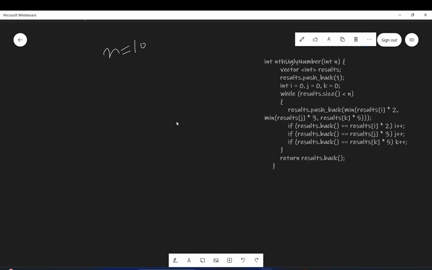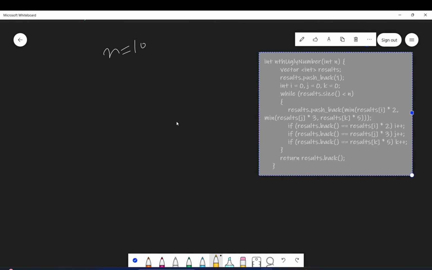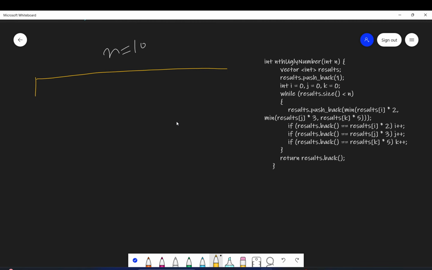So this is the code. In this approach, we will be taking a vector. I have taken this vector and I have stored 1 in it initially, because this vector will be storing our ugly numbers. And initially we know that 1 is an ugly number, so we will store 1.